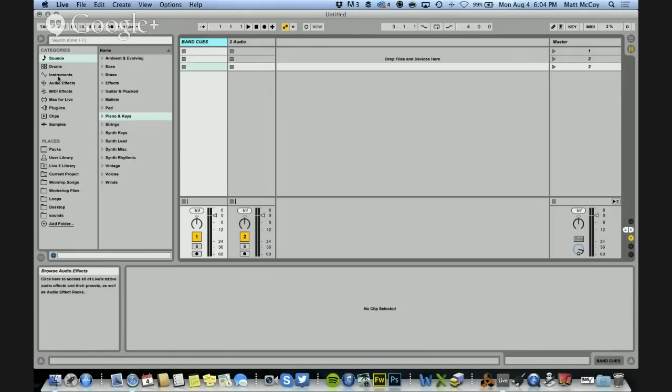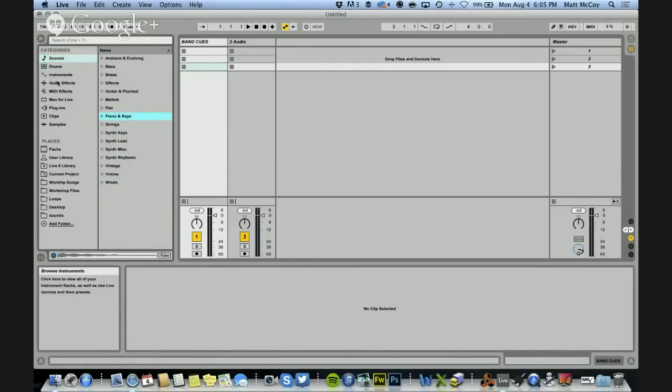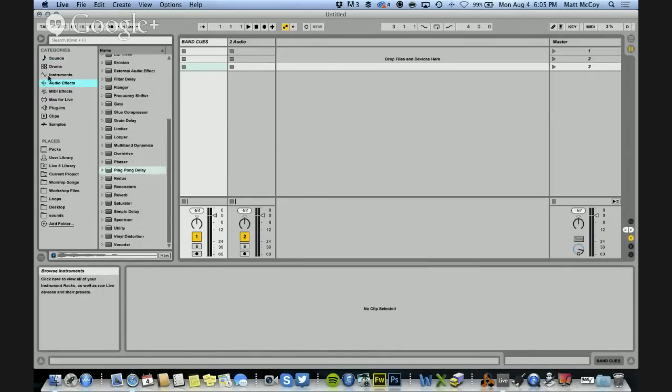On the left-hand side of the screen, this whole section here is called Live's File Browser. The top section is where you would find sounds for recording or making music. If you're looking for drum sounds, you can click and find drum sounds that you like. Or if you're looking for maybe a piano, here's where you can find different piano sounds. Audio effects, reverbs, delays, compressors, all that stuff. We're going to look at this section down here called Places, and this is a way of accessing files on your computer.